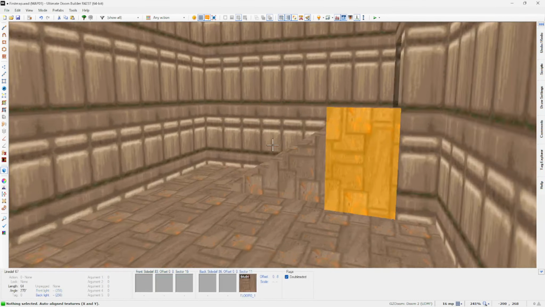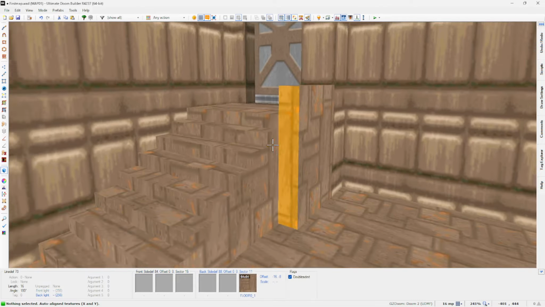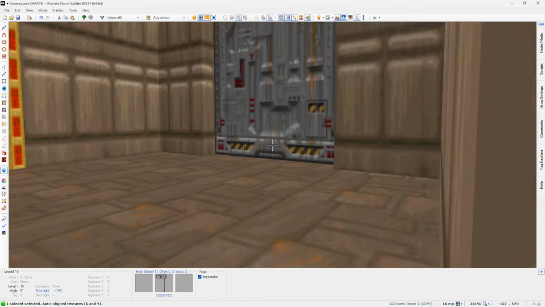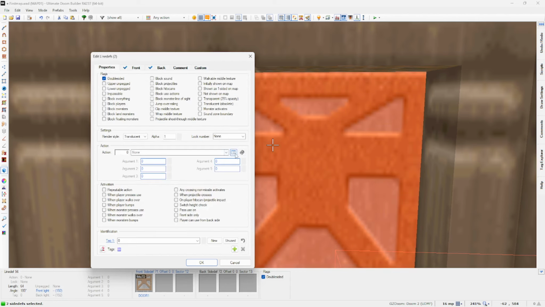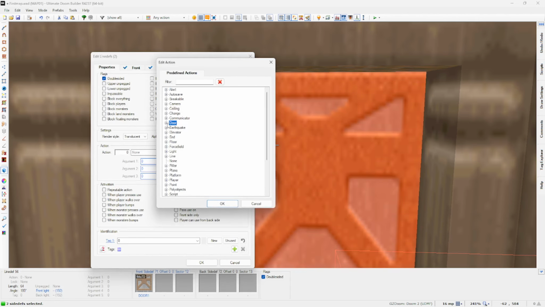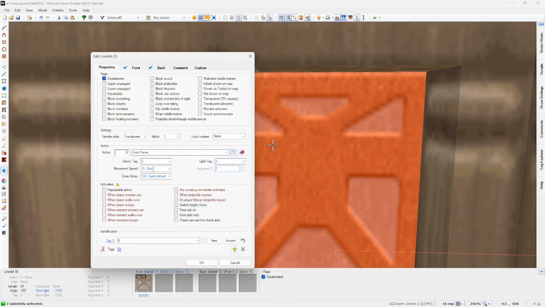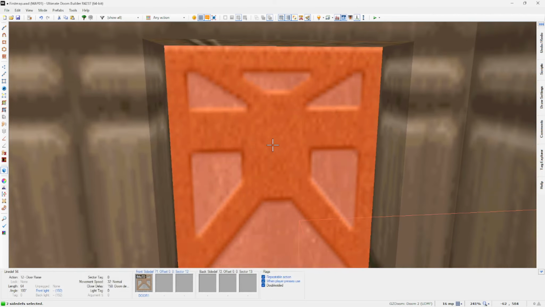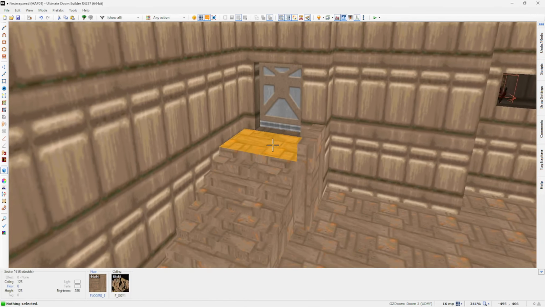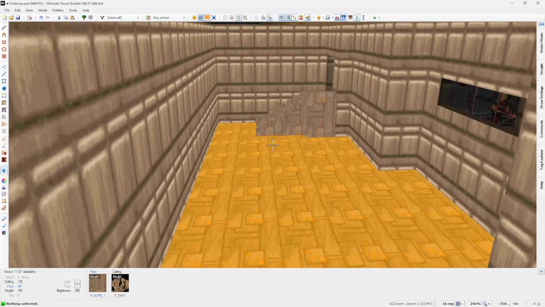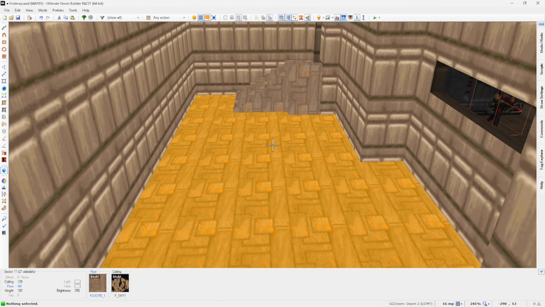Great. So now we've got some stairs down, and I'm just going to choose these 2 doors, right click on that, go into properties here, actions, make sure that they're actually doors, door raise. I'm going to make it go normal speed, Doom default close delay, player presses use, repeatable action, hit OK, and there we go. Now we've got a door leading outside that can be opened and closed, and we can come down some stairs.